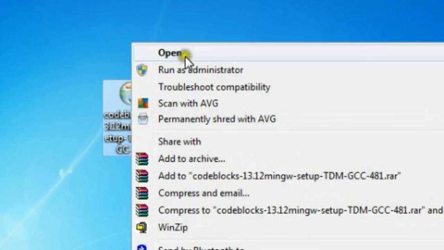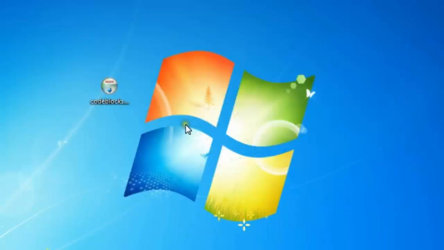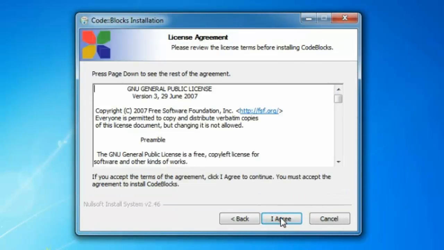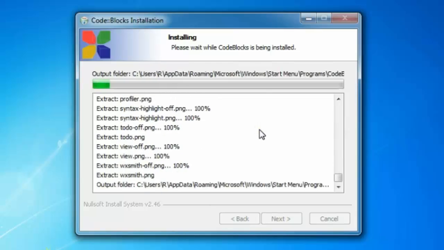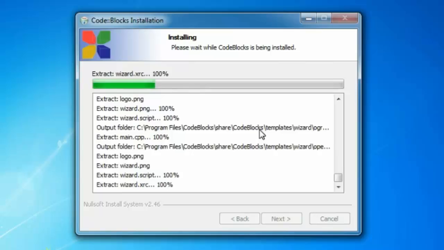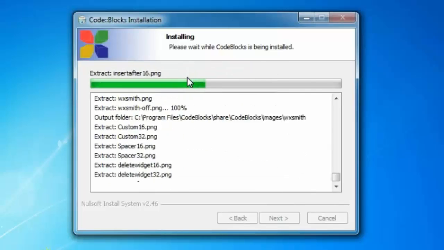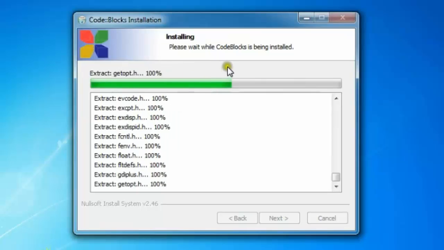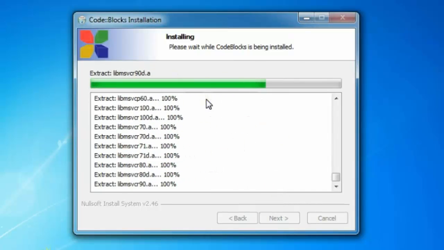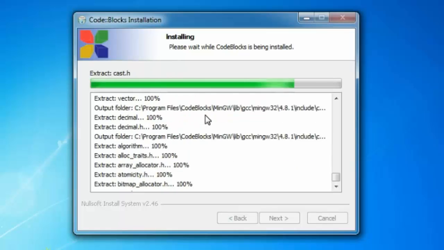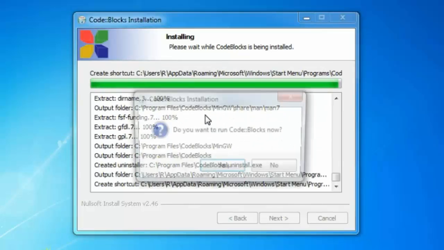So simply right click on your setup file and click open, or you can double click. Okay, then click on the next button, I agree, next, install. Let it finish. So we will proceed to the next step. Okay, it is almost complete.